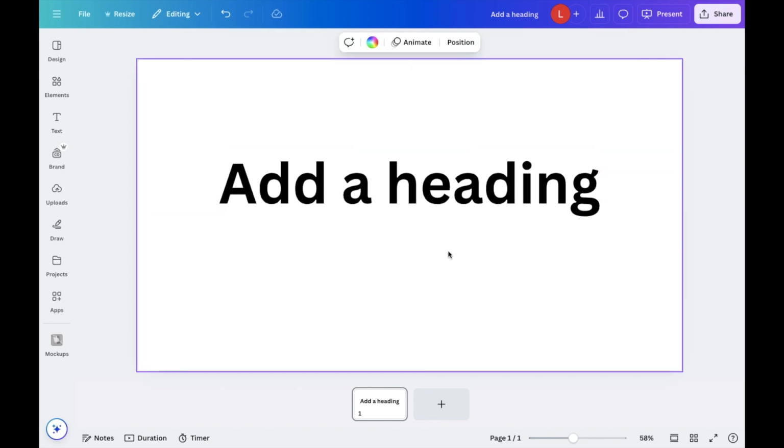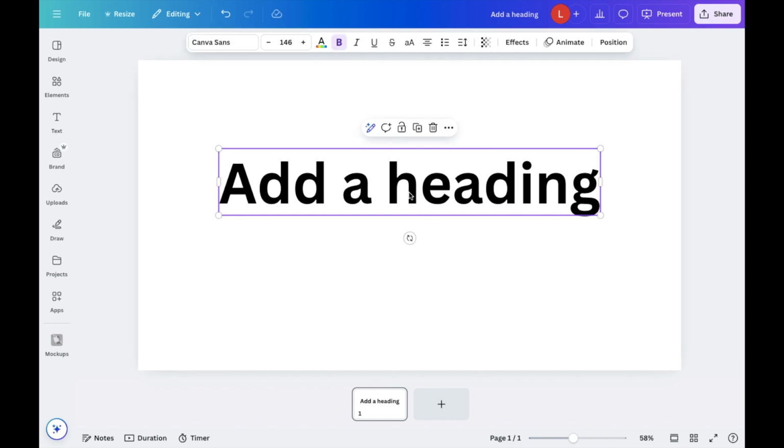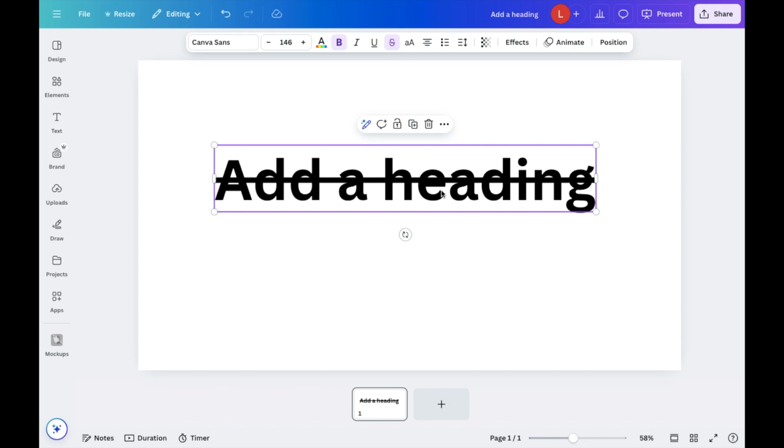So once that is done, simply press on the text you want to strike through. Press on this, then go to this top bar right here where there's this S with the strike through it, or where it says strike through. Simply press on that, and then you can strike through the entire thing.